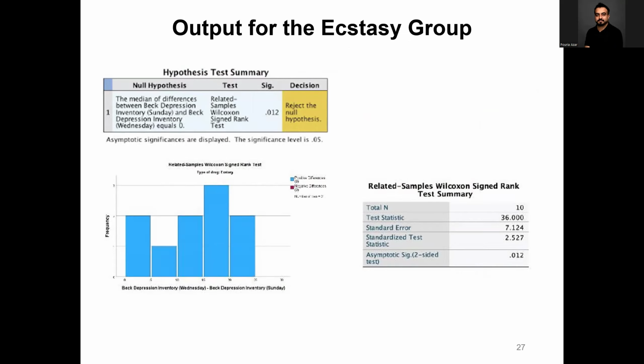So here the test is the Wilcoxon signed rank test. The p-value is less than 0.05. So the decision for the null hypothesis is I would reject the null hypothesis, meaning there is a significant difference between the median of depression scores between Sunday and Wednesday for alcohol users. And it provides a graph.